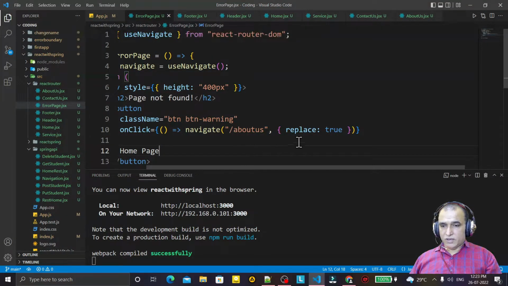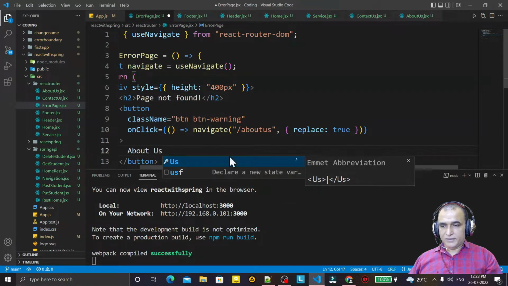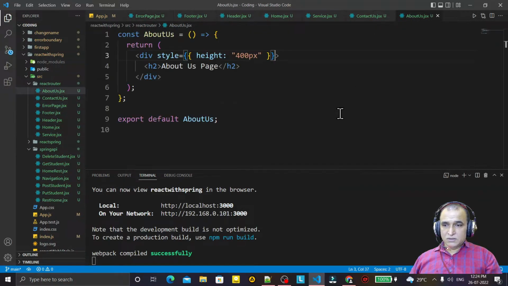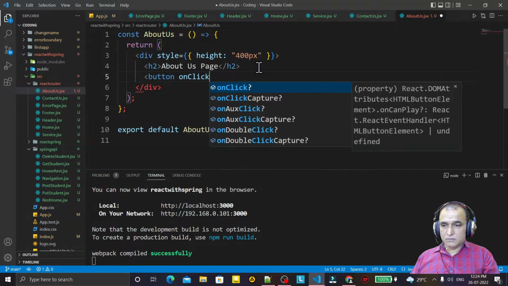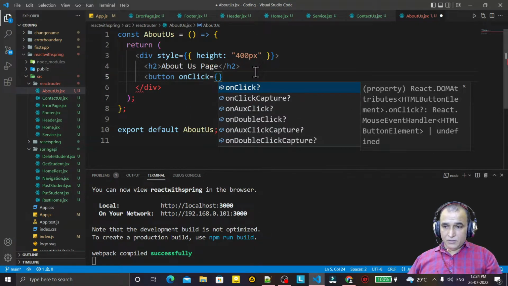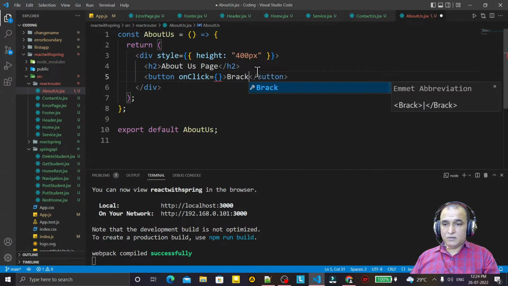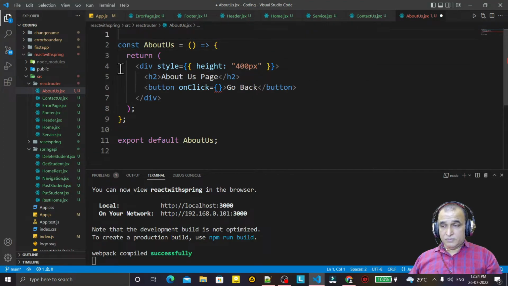So in place of this home page I say about us, like that, and I save this and go to about us, and here I create one button and I say onClick equal to, and here I say programmatically back, go back, like that, and again I have to import here the same.